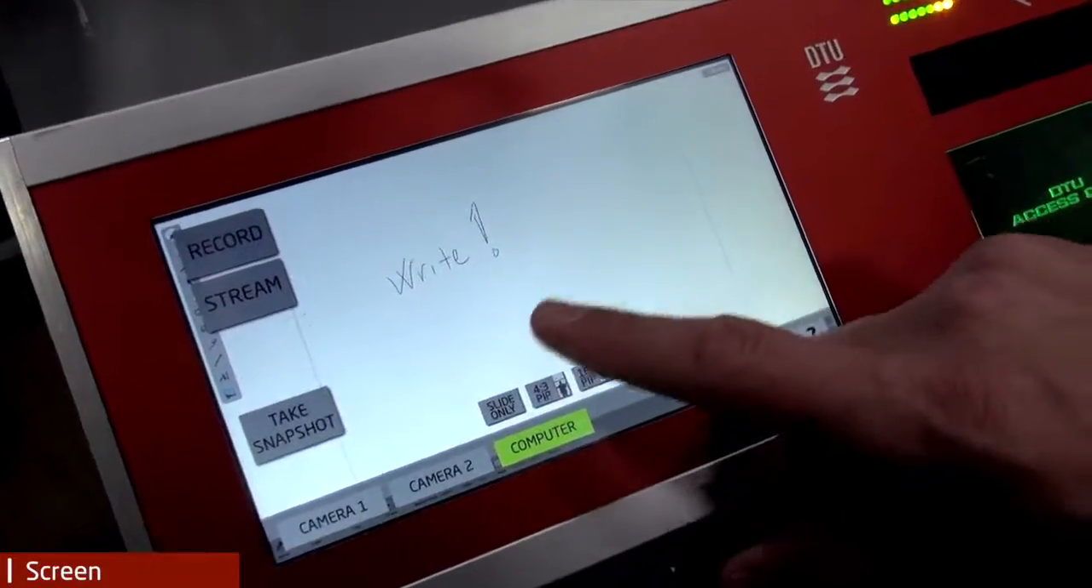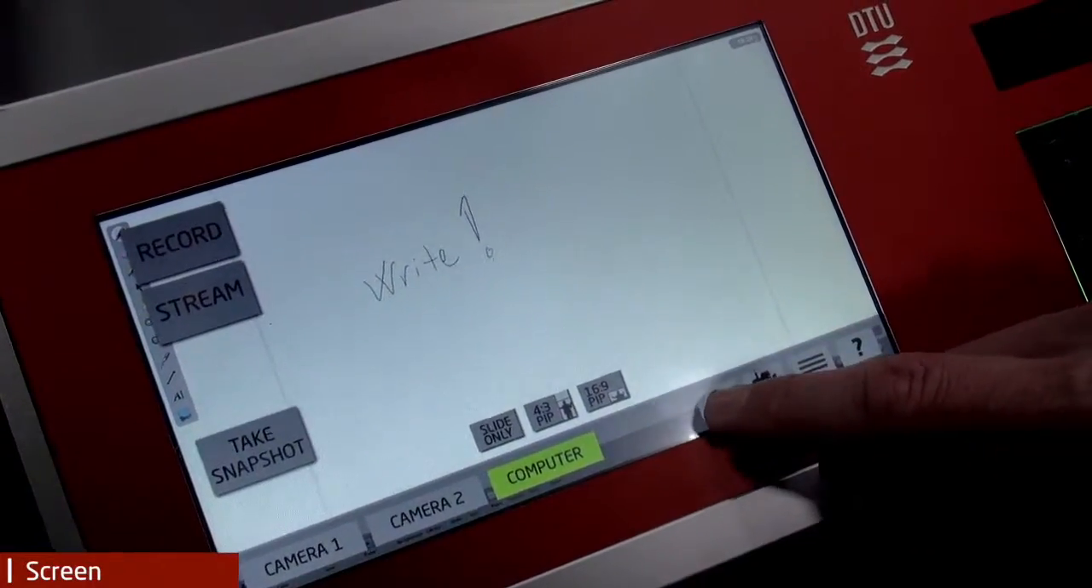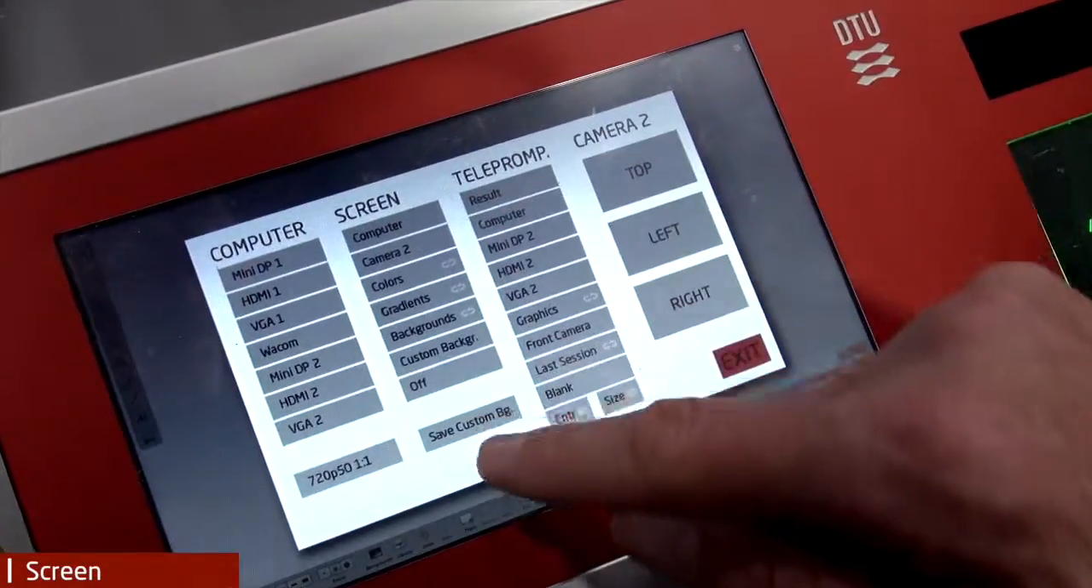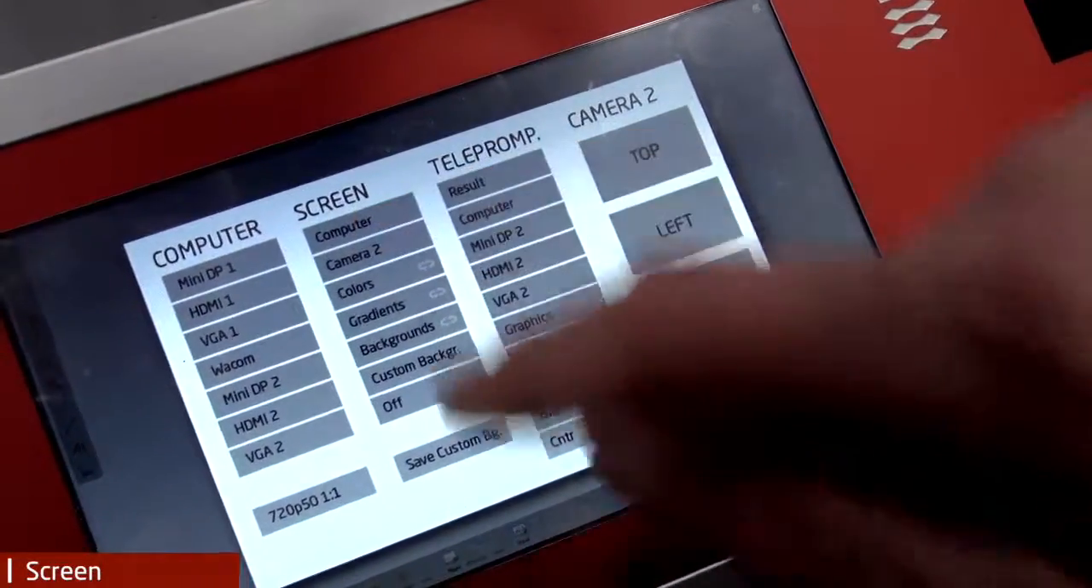To make sure that anything selected as the computer source is also shown on the screen behind you, you go to the screen section in the input source menu and you choose computer.